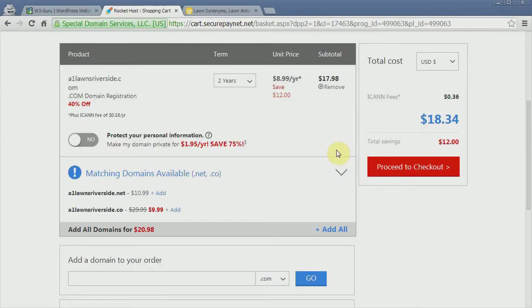This is your checkout page. Now, it automatically puts it at a 2-year term. You can purchase just the 1 year you want. This is an introductory rate at $8.99 that they're offering. If you purchase for 10 years, they give you that introductory rate for all 10 years.